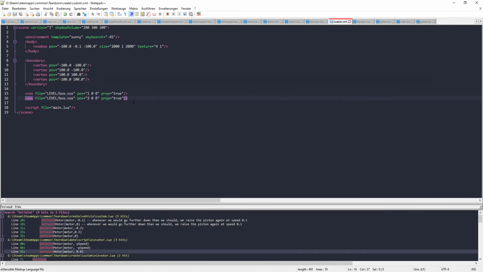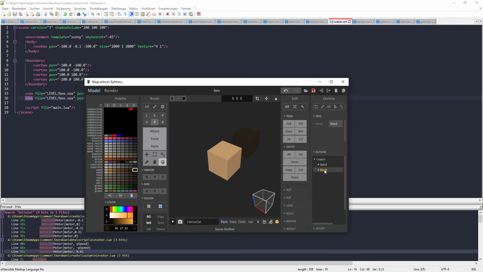Okay, so far so good, but what I want is only the light boxes. So what I do is I say object, the light brown boxes. I say object box1 here, and I say object box1 here, because I named them box1 here.